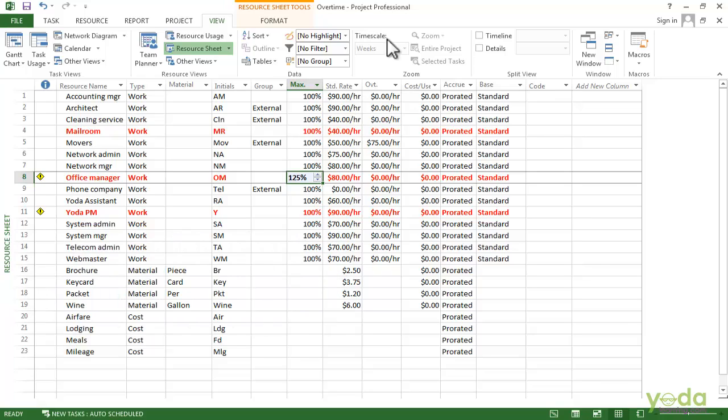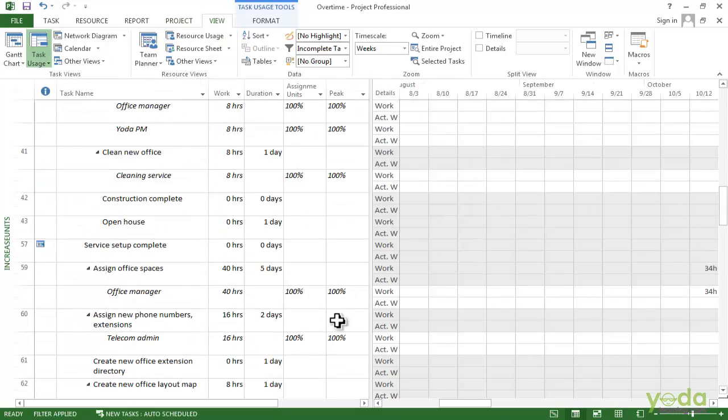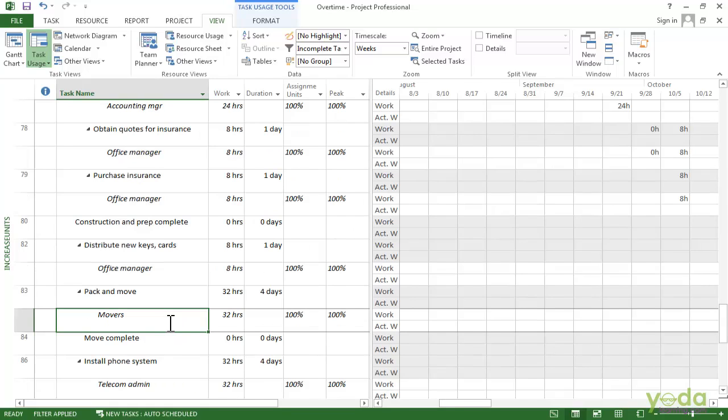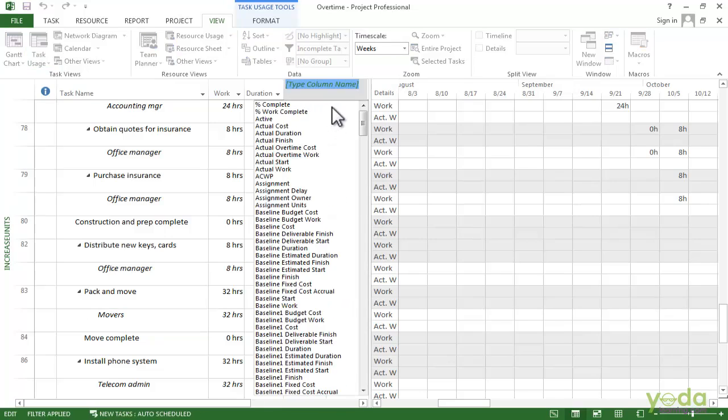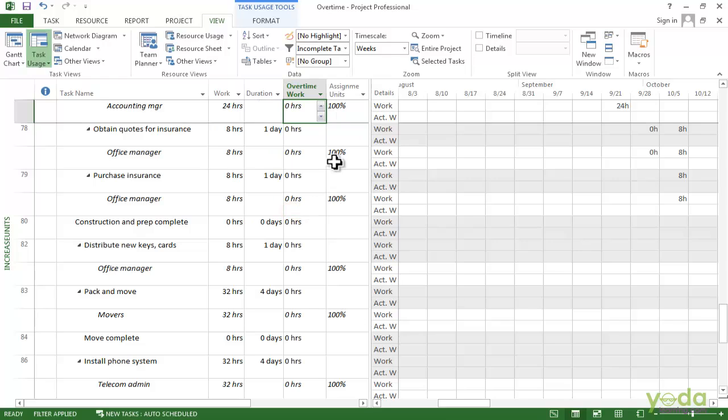Let's go back to the task usage view. I'm going to scroll down to the bottom of the project and we are going to look for the task pack and move that has the movers assigned. In this case, we have to add specific overtime hours. So we have to insert a column that says overtime work fields into the table. So I'll say insert a column. I'll say overtime work.